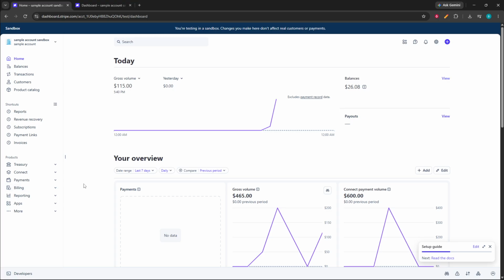In today's video, I am going to teach you how to check test mode logs in Stripe. Start by making sure you are already signed in to your Stripe dashboard. Before you review any logs, confirm that you are in the correct Stripe account or workspace.